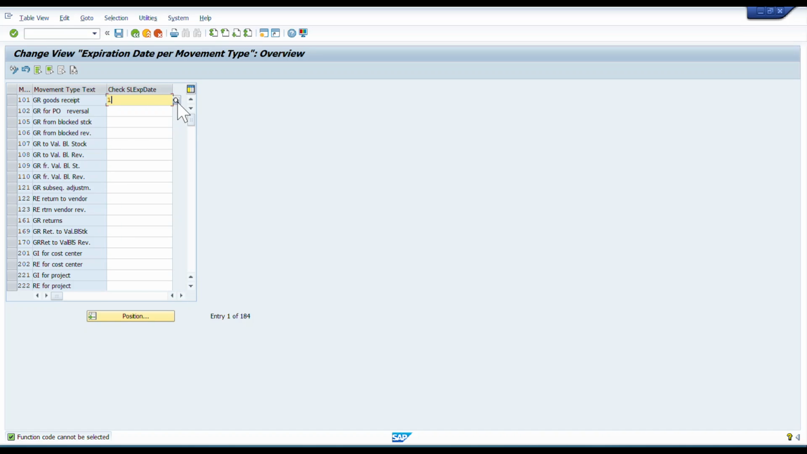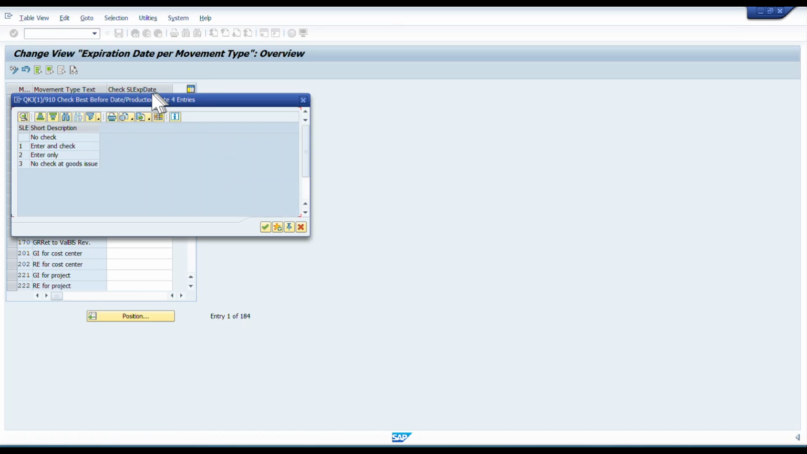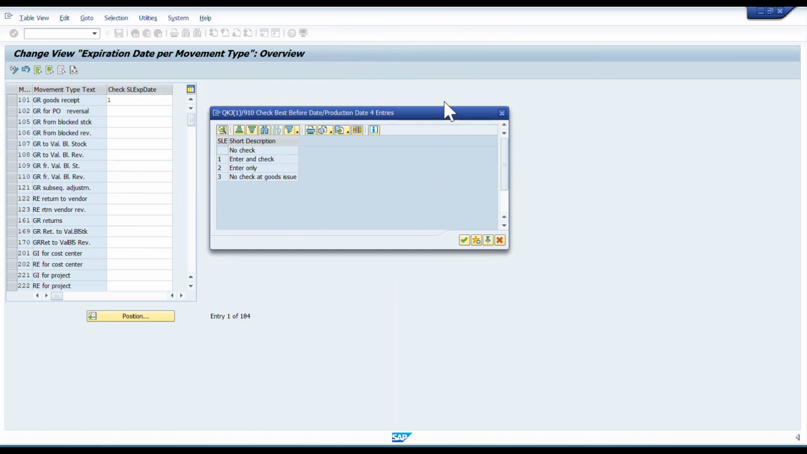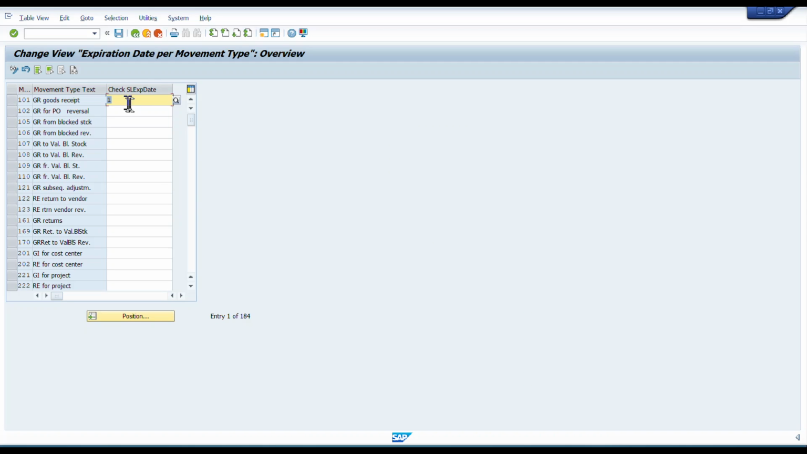Yeah, so I will show you what 1, 2 and all these are. Here, no entry means no check, 1 means enter and check, 2 means enter only and it will not check, and 3 means no check at goods issue. Here I will select 1 because at the time of entry in goods receipt I have to check. So that's why I have maintained 1.